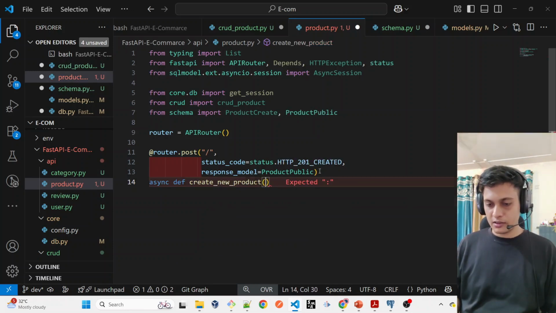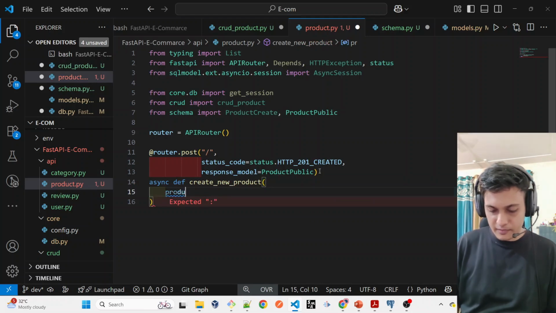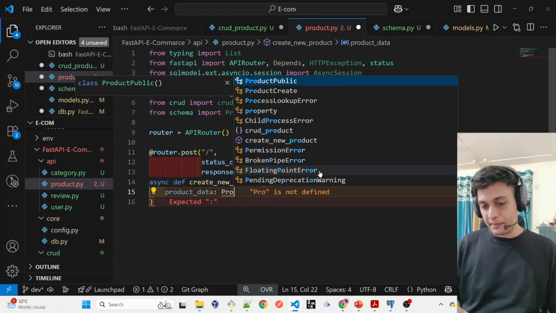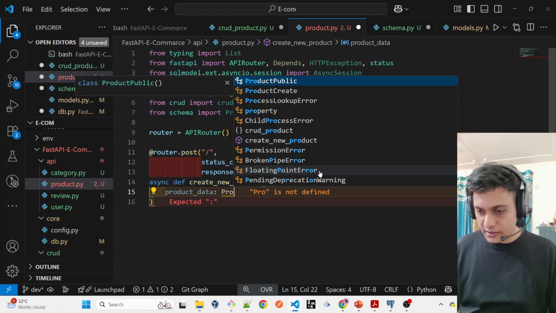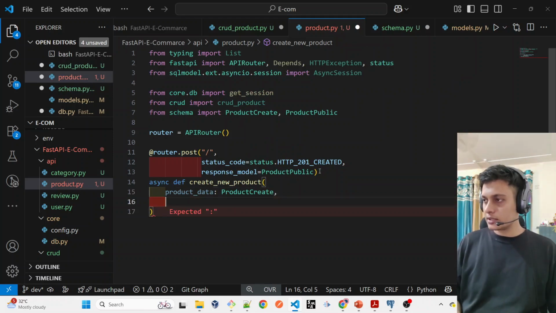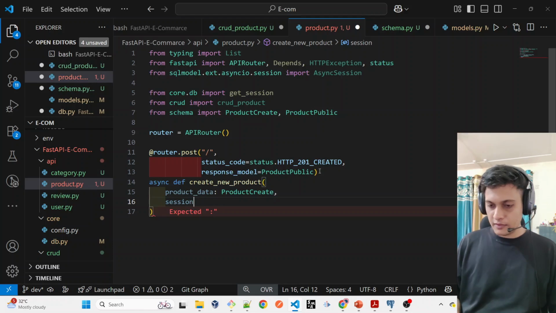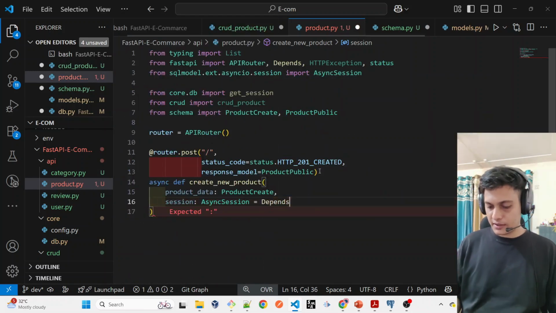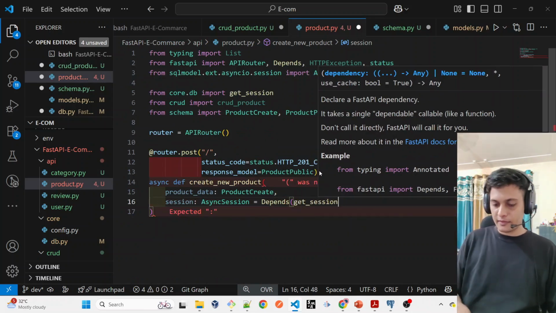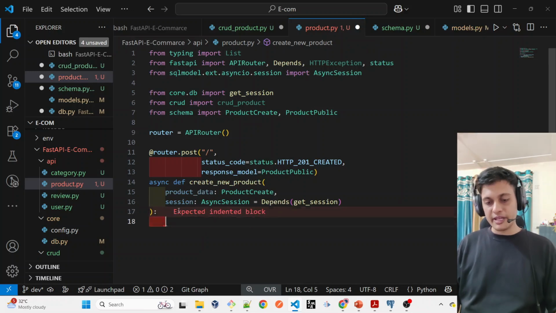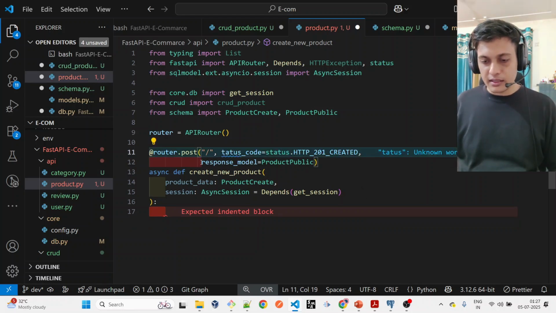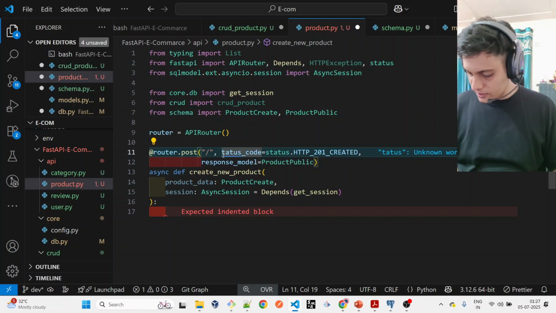Inside create new product, what I'm going to need is product data. This product data will be of type product create, and this session will be of type async session that equals to depends on get session. Okay, so we have written a very big line here. What is this line? I just do not like these red colors. So Control Shift Insert. Where is that? Insert, insert.